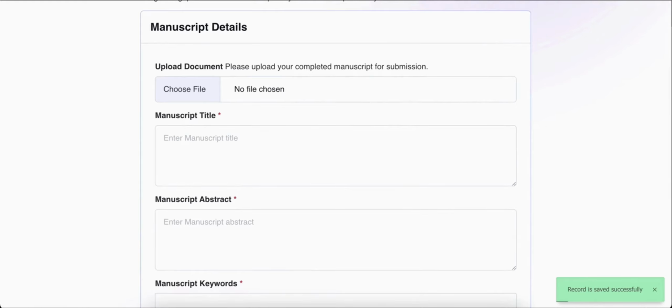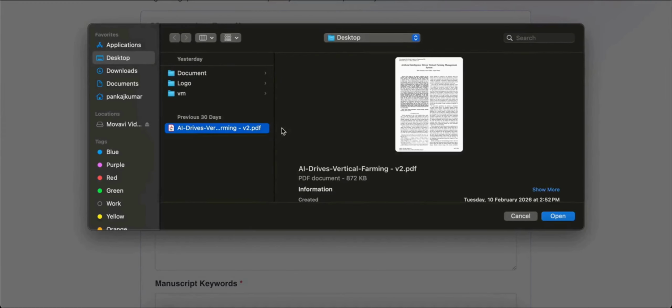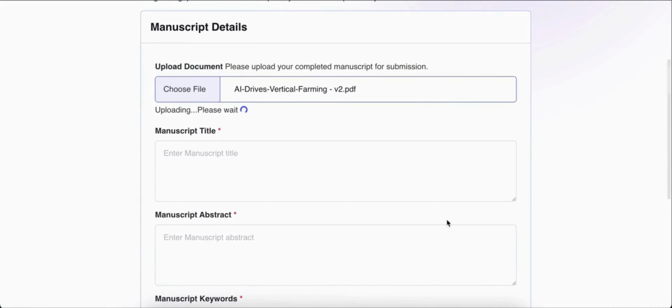Finally, the author enters the submission details, including manuscript title, abstract and keywords. Once all the information is completed, the author can submit the abstract or paper.